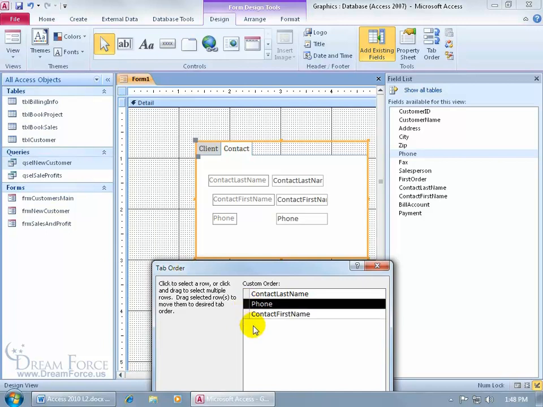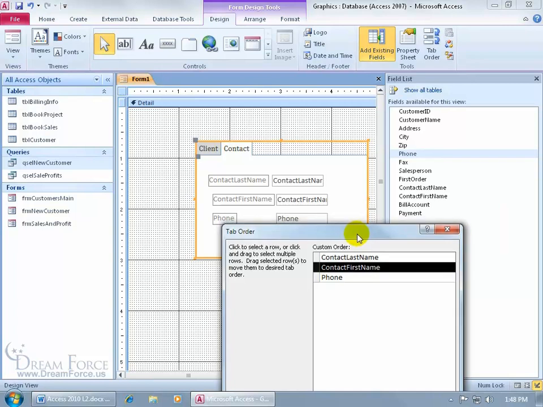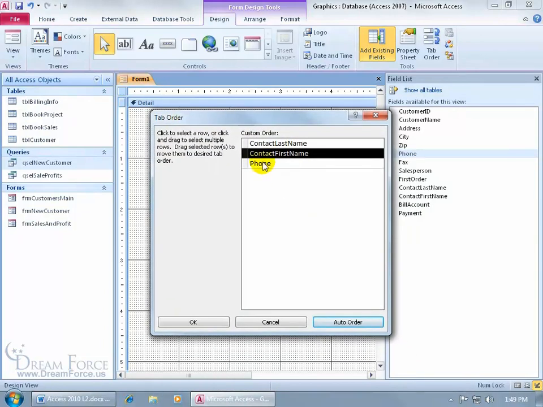Okay, so I know it doesn't make sense when the first tab is going to be last name, and then you tab to the phone, and then you tab to the first name in any case, but you can make those changes. You also have auto order, which orders it as it's displayed here in a hierarchical structure. Whatever's on top is going to be the first one that you tab to, and then in the middle, and then at the bottom. Okay, well let me go ahead and click and drag this, and let's take it for a test drive.